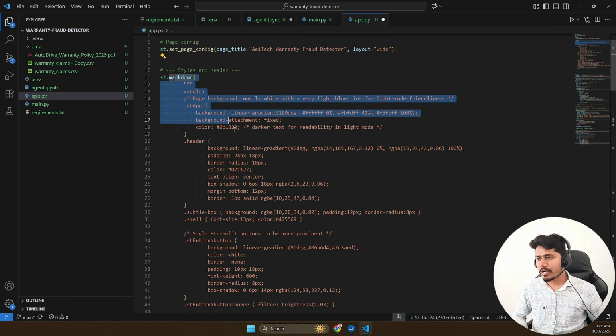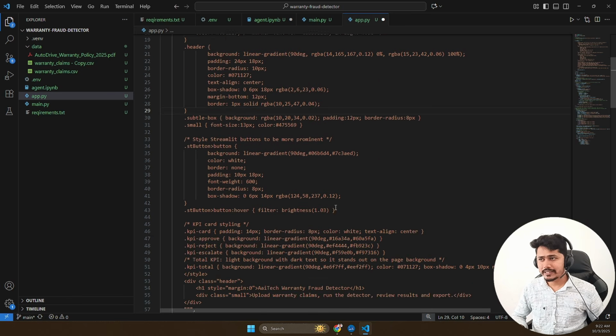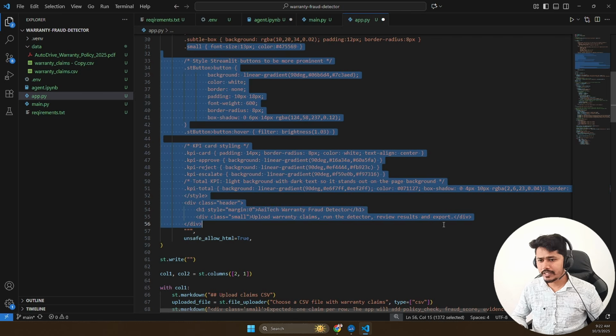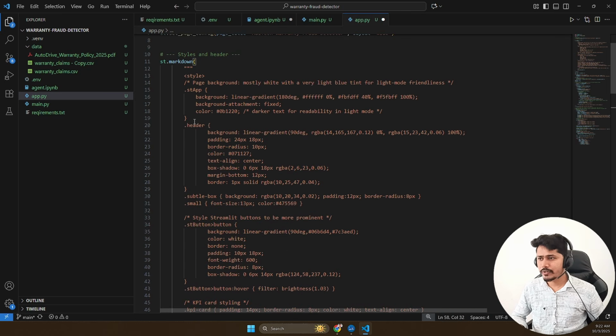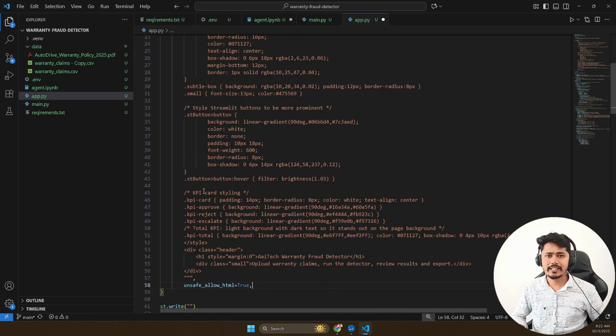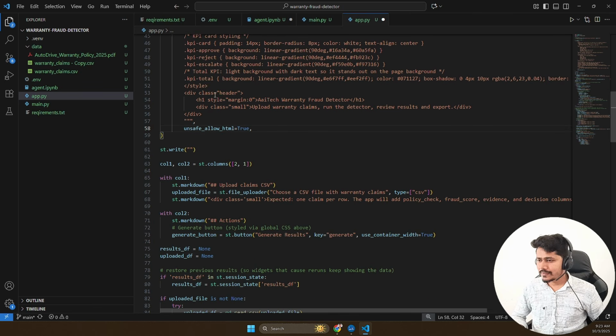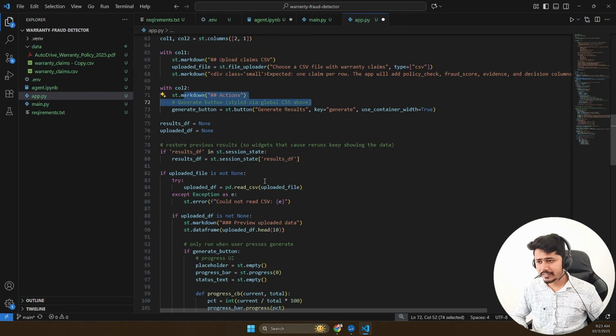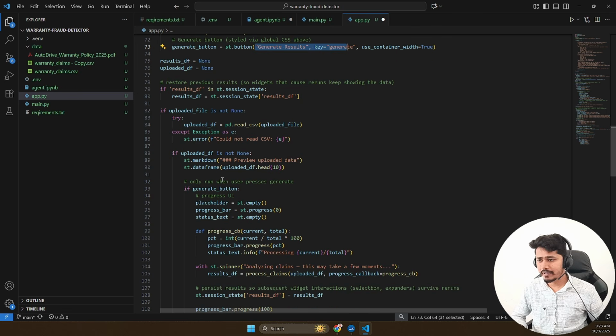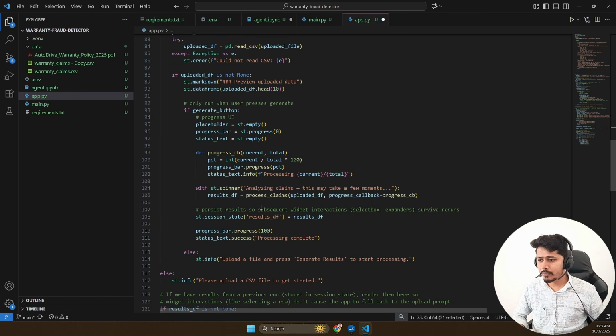Then we have a markdown in order to add the color coding and styling. So it's that particular information. This is not a Streamlit class, so I'm going to exclude this particular part. Again, it is very simple. Streamlit is one of the simplest platforms available to build your quick UI. That's fine. And then we have added the buttons and all that information. We have added an upload CSV option, then the action option, and the generate results button. And based on that, you can see we are calling the process claim here.